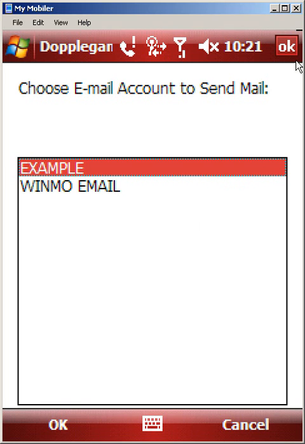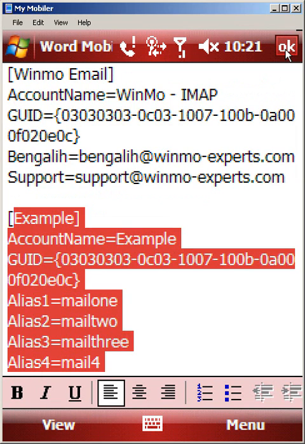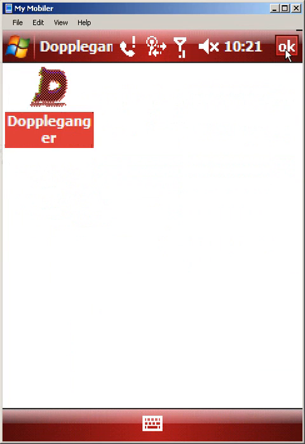So that is the Doppleganger tool. I hope that many of you who've struggled with the ability to send email from multiple accounts will find it useful. And enjoy.